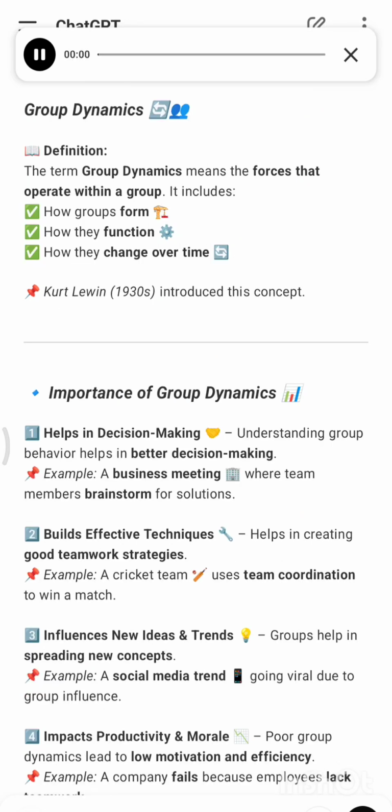Group dynamics. Definition. The term group dynamics means the forces that operate within a group. It includes how groups form, how they function, how they change over time. Kurt Lewin, 1930s, introduced this concept.